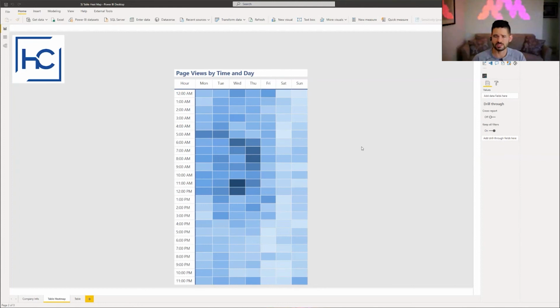Again, many reasons to still use them, but this is more of a caution: don't build a report page with 35 custom visuals on the page and then wonder why, when you try to load it in the browser, you say, oh yeah, this is going really slow. Why is it taking so long to load? It's probably because you have way too many custom visuals on the page.